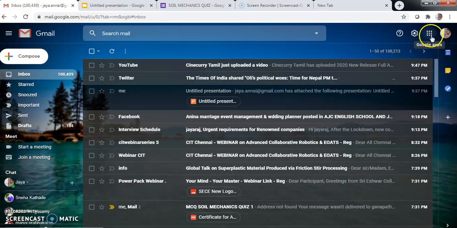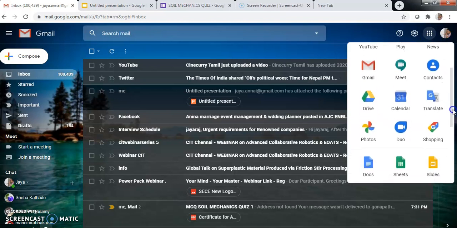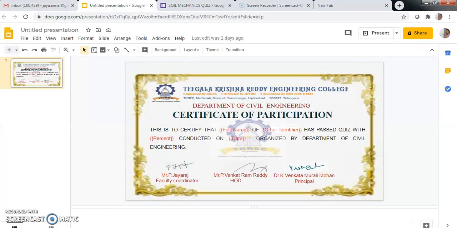In the Gmail, these six dots are there, no? So you have to click these six dots, and it will show the icons. In this icon list, you have to choose the drive option. If you click the drive option, it will come like this presentation form.